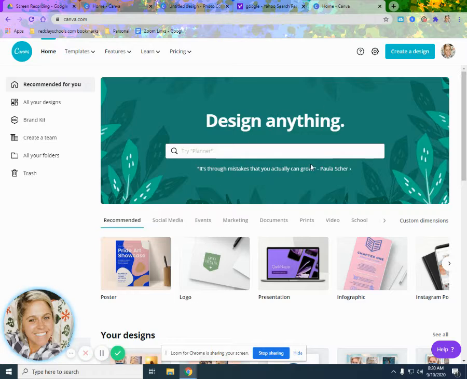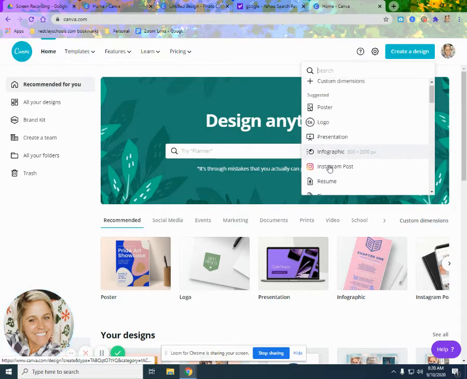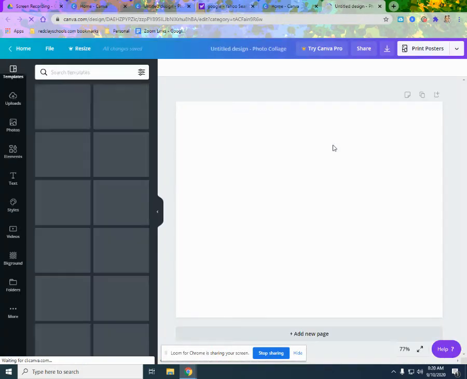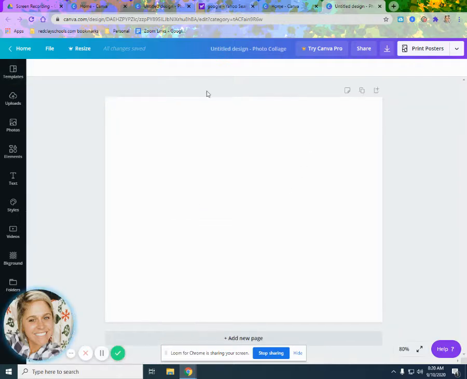So we can design a lot of things at this site. We're going to go up to the top right here, and press Create a Design. We can do posters, logos, presentations, Instagram posts. You can make YouTube covers, but we are going to make a photo collage. So now we've got a blank screen here. We are going to use a blank screen.